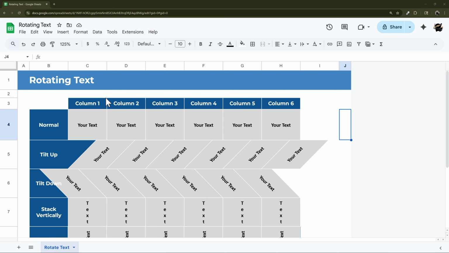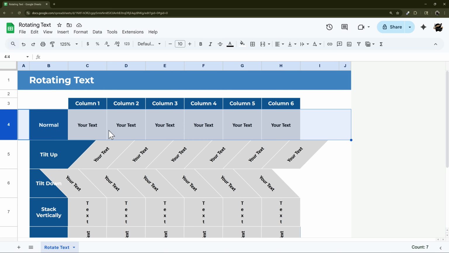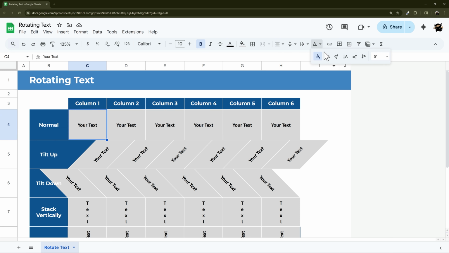Let's take a quick look at how to rotate text in Google Sheets. So this is normal right here. This is when you haven't done anything. It looks just like this. Now, if you go to tilt up, this is what it looks like.